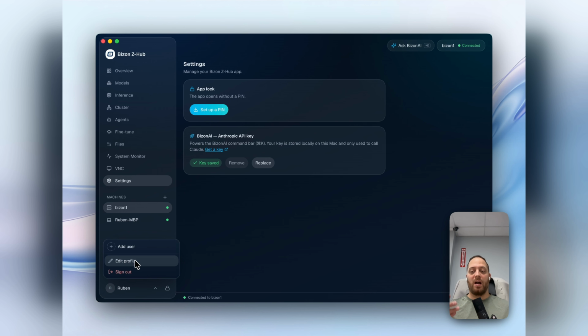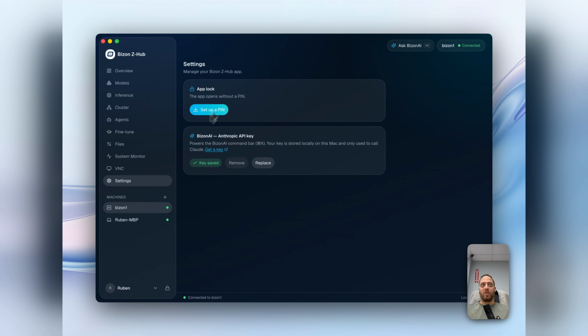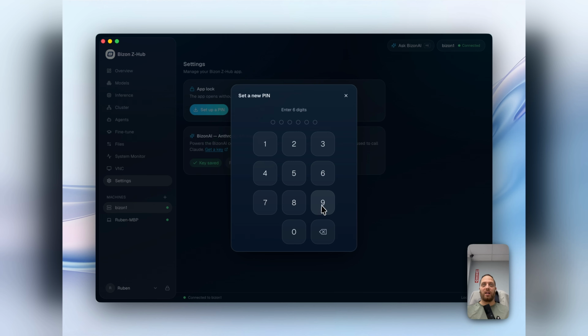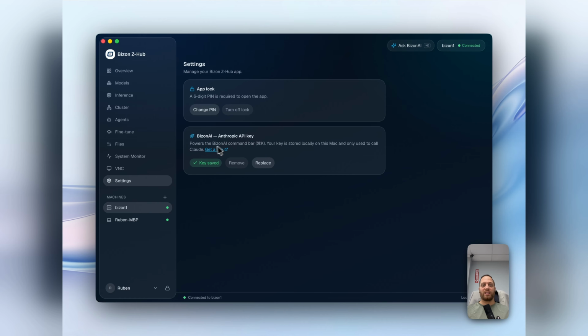So on the same app, you can have multiple users or sign out, and you can edit your profile. Okay, once you're done, and if you have a PIN set up, you can go here and lock the box. Let's say, for example, I want to add a passcode. I want to do 999999999. Okay, so that's created right now.